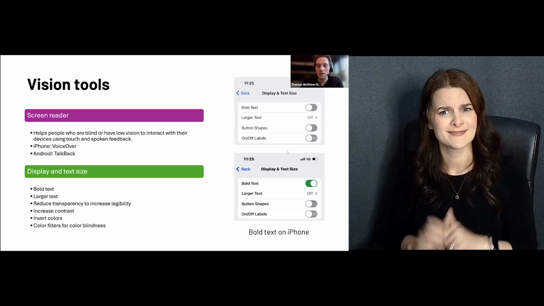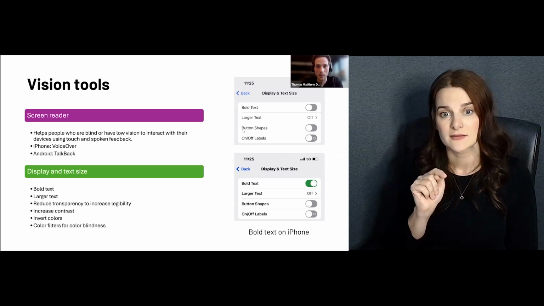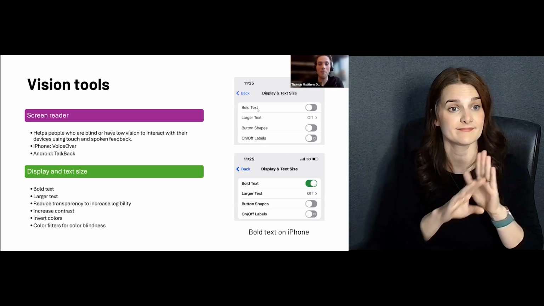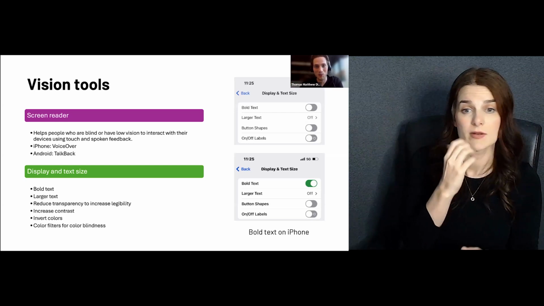And so you see here we have some images on the screen to show you bold text on the iPhone. The difference between the first image on top and the second image on bottom is that the text on top is not bolded and the text on bottom is bolded.